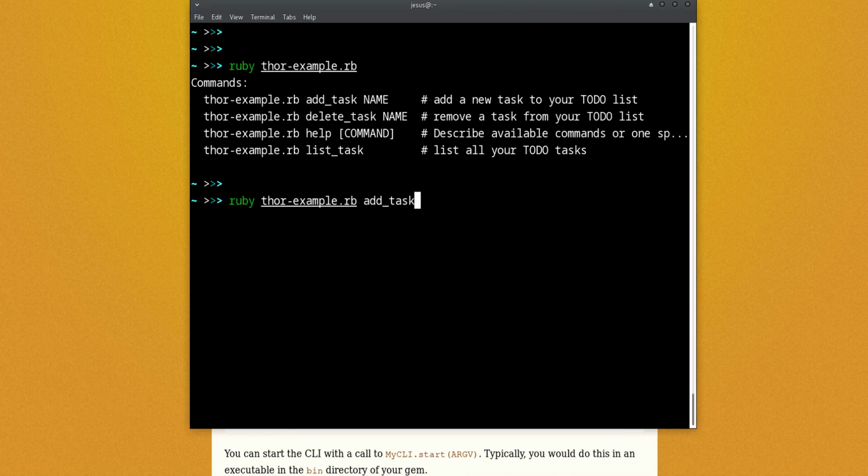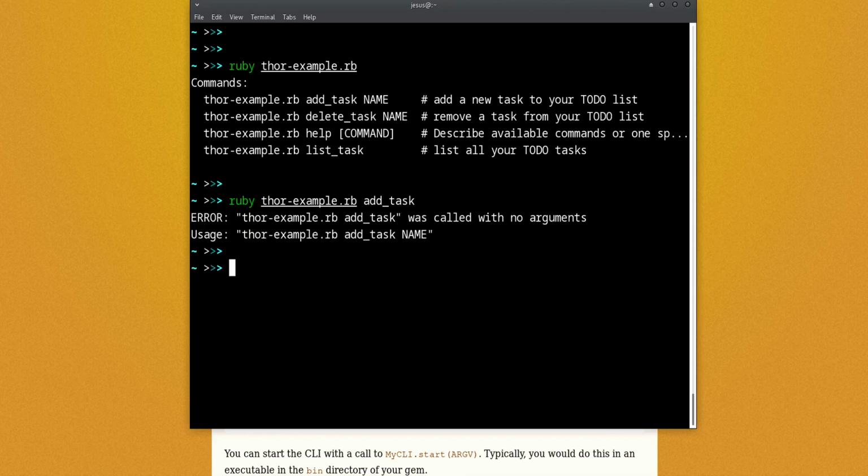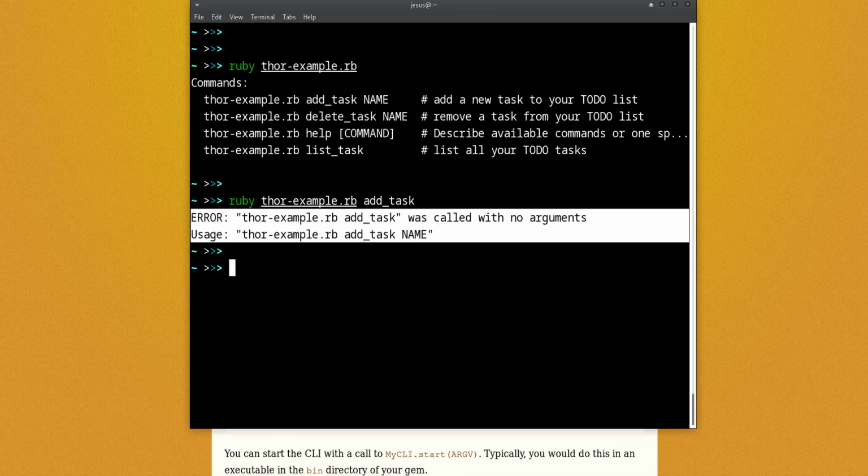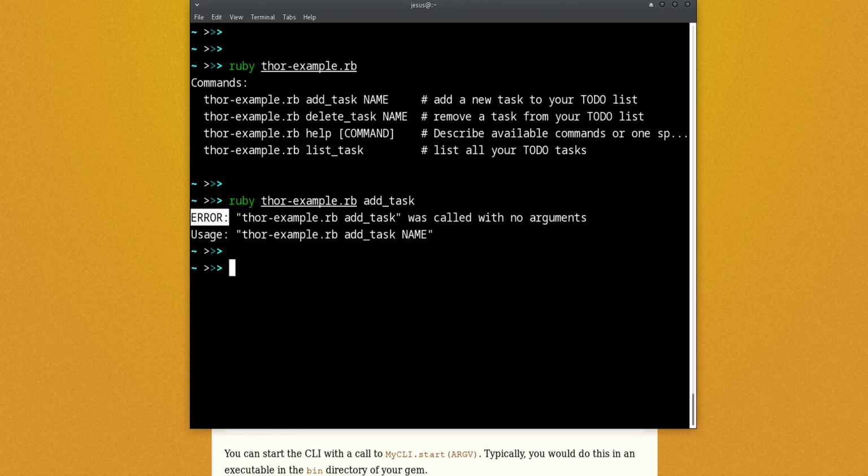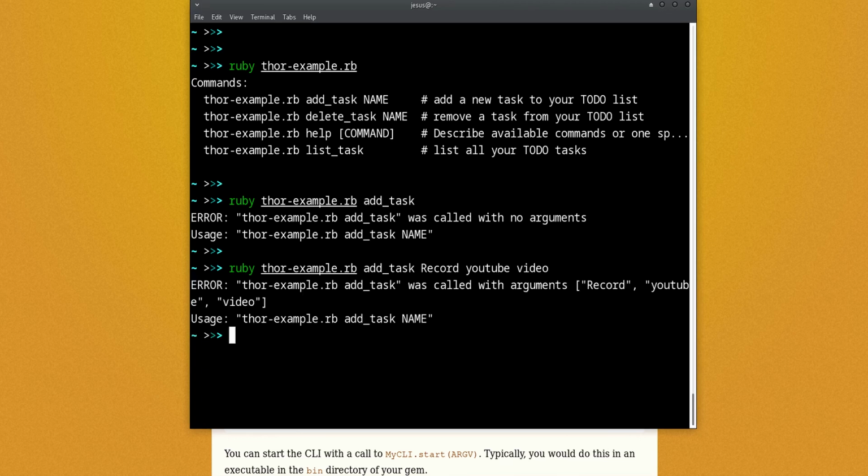I can add task, and notice that if I don't pass in the task name, I get this error. This is also automatic. Thor does this for you. So if you miss the name of the task, you get an error, called with wrong arguments, and you're supposed to give it some name. So let's do that. Let's add record YouTube video, which is what I'm doing now. And of course, because we have to pass it like that, it's all one string.